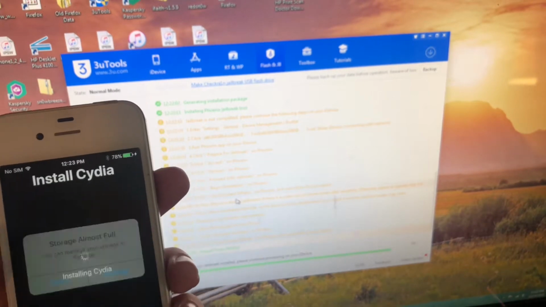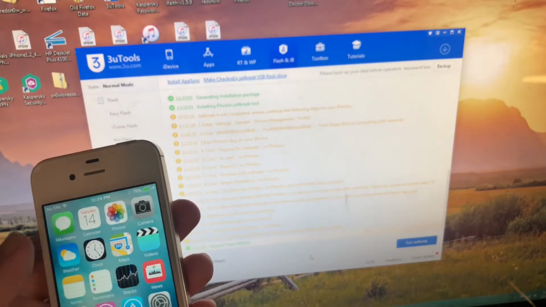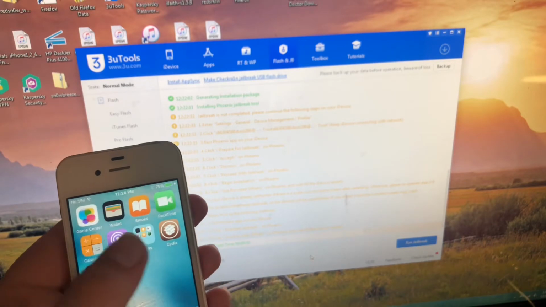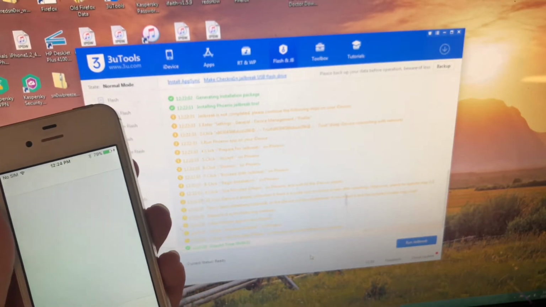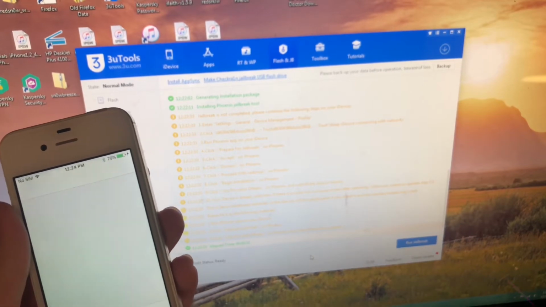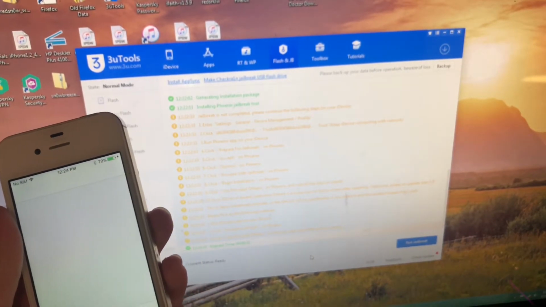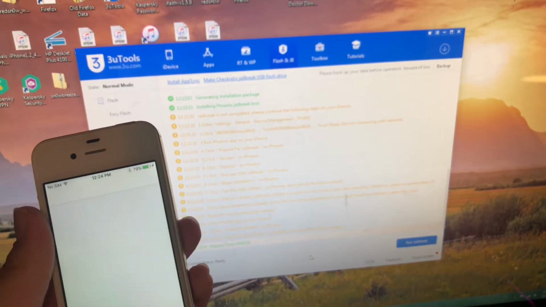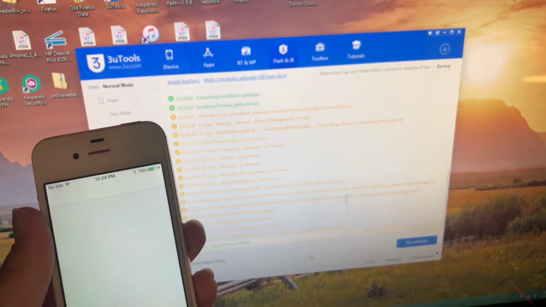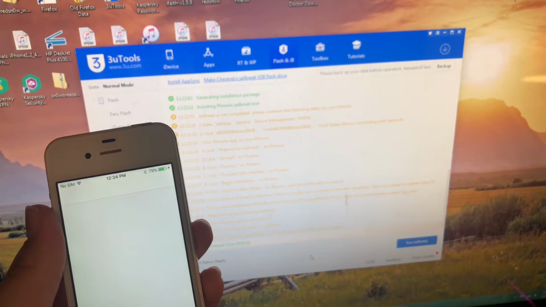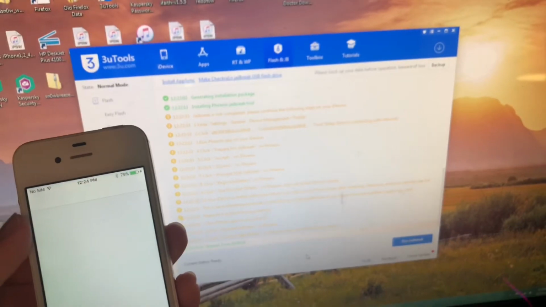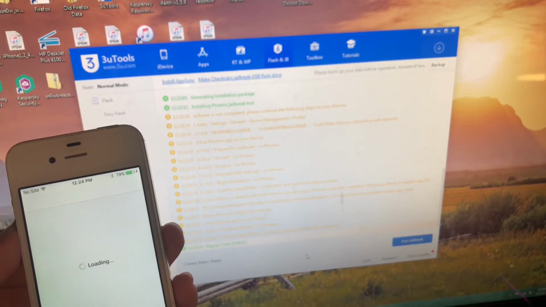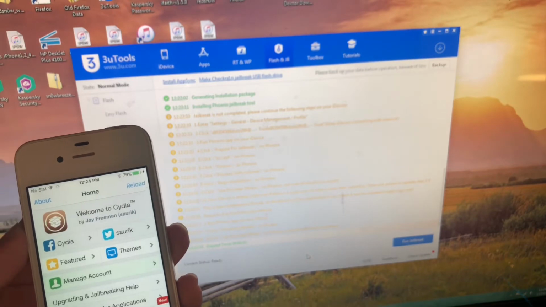Once your phone is rebooted, there will be another new app on your home screen called Cydia, so go ahead and open it up, and it will load. It will take a few seconds to load. It might crash on the first try, so you'll just need to open it up again. And I'll be back to you once it is done.